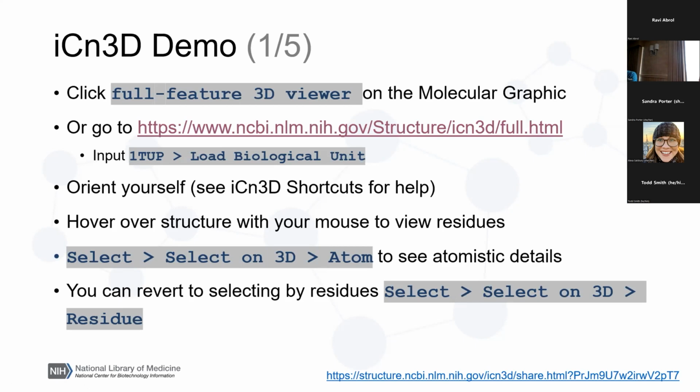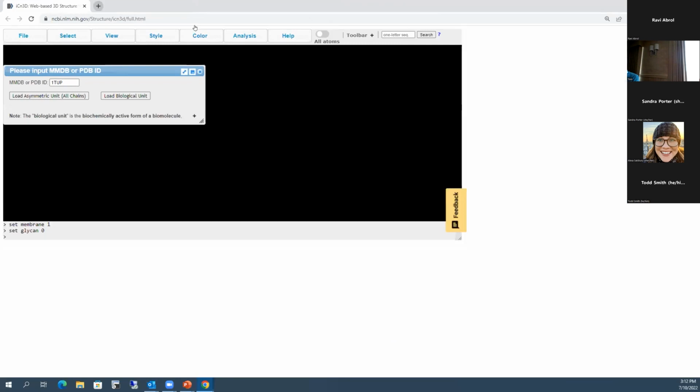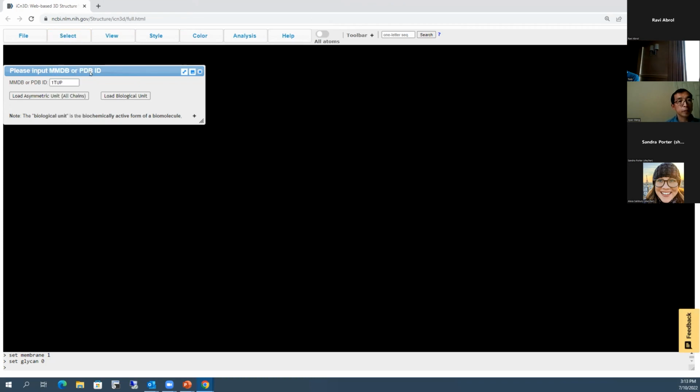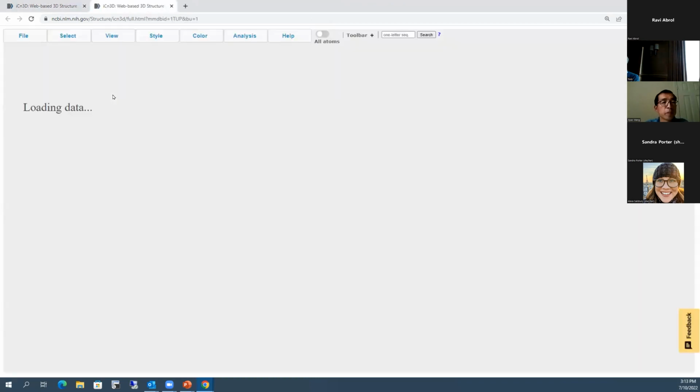So you can get to iCn3D with a direct link like this. You can also Google it or get there from the NCBI structure database. I'll show you all those ways. And then just one moment because the Zoom screen is blocking me from pulling things up. All right. Is everyone able to see my web browser here? Yep. Cool. So this is what happens when you go to that link and you want to hit biological unit.